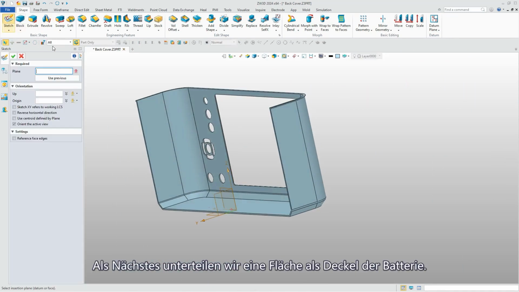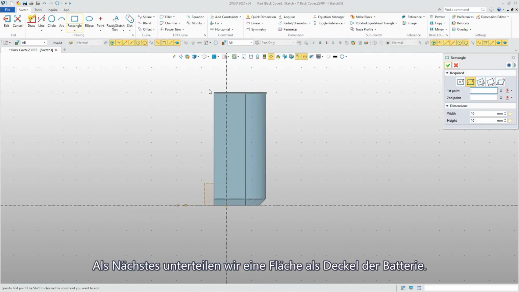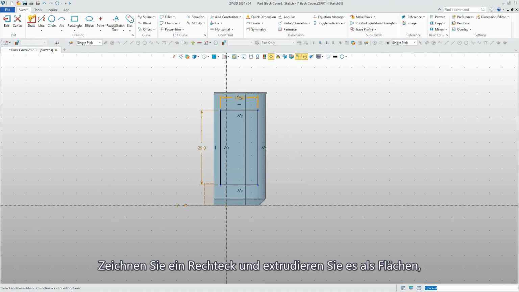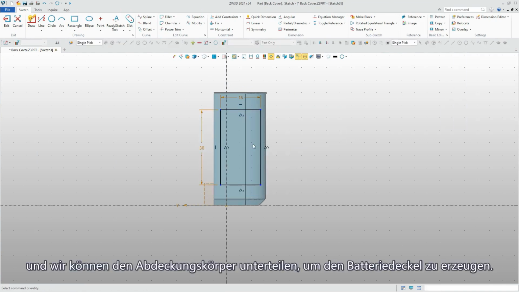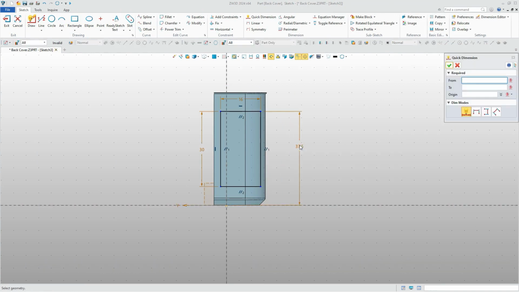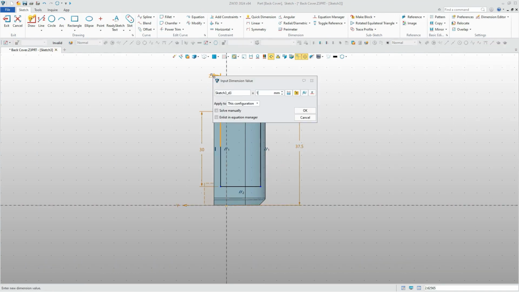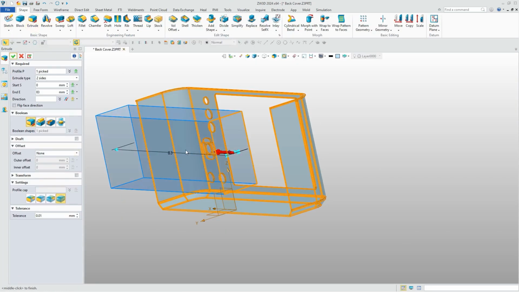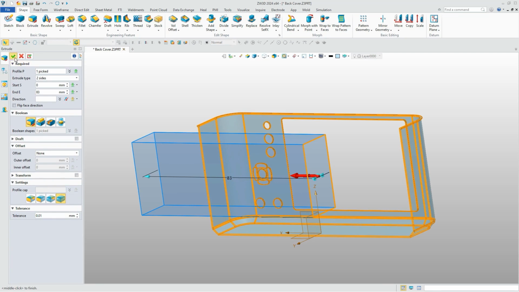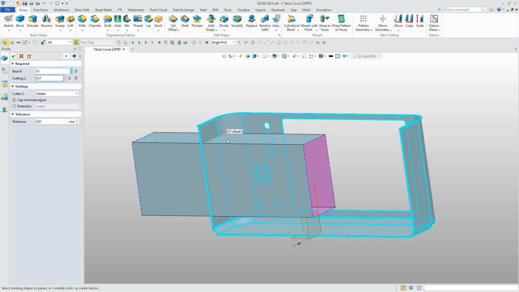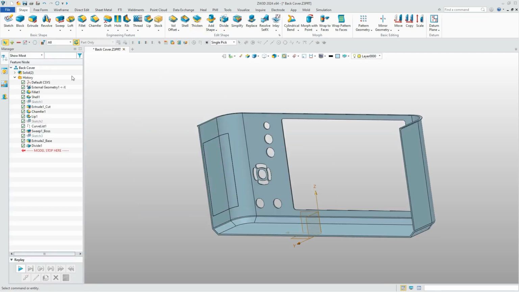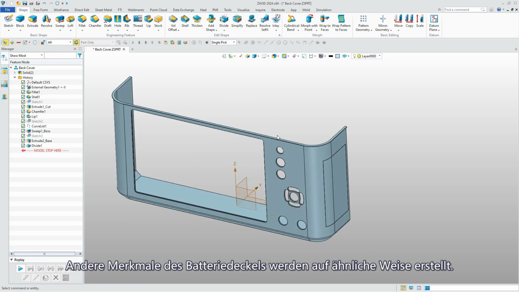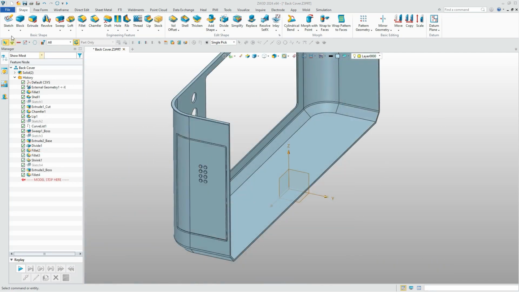Next, we divide an area as the cap of the battery. Draw a rectangle and extrude it as faces, and we can divide the cover body to generate the battery cap. Other features of the battery cap are created in a similar way.